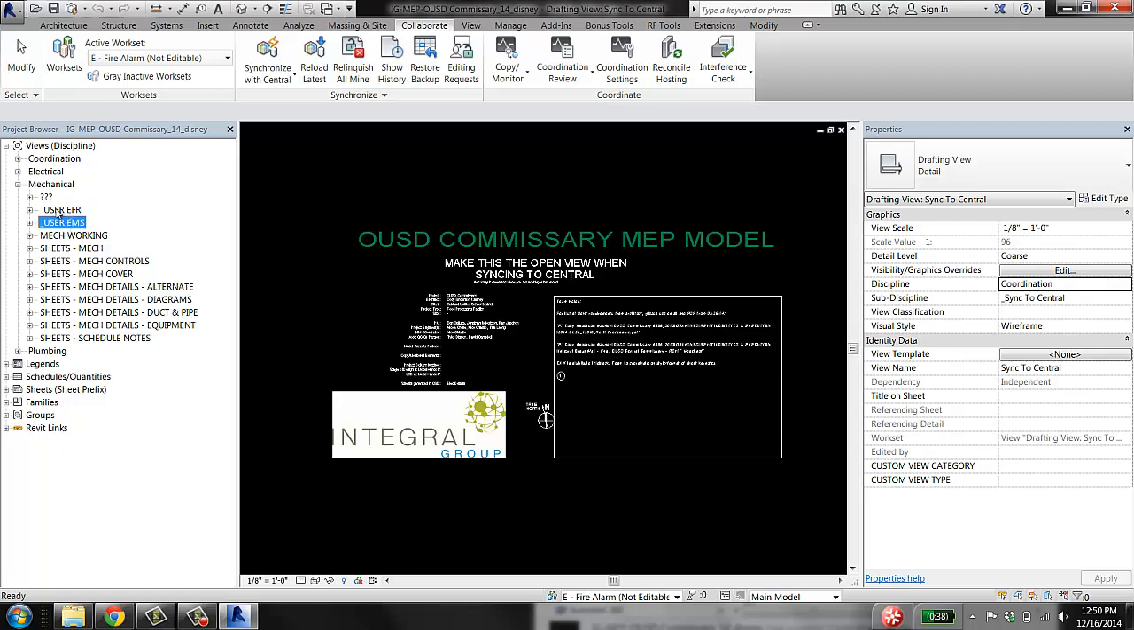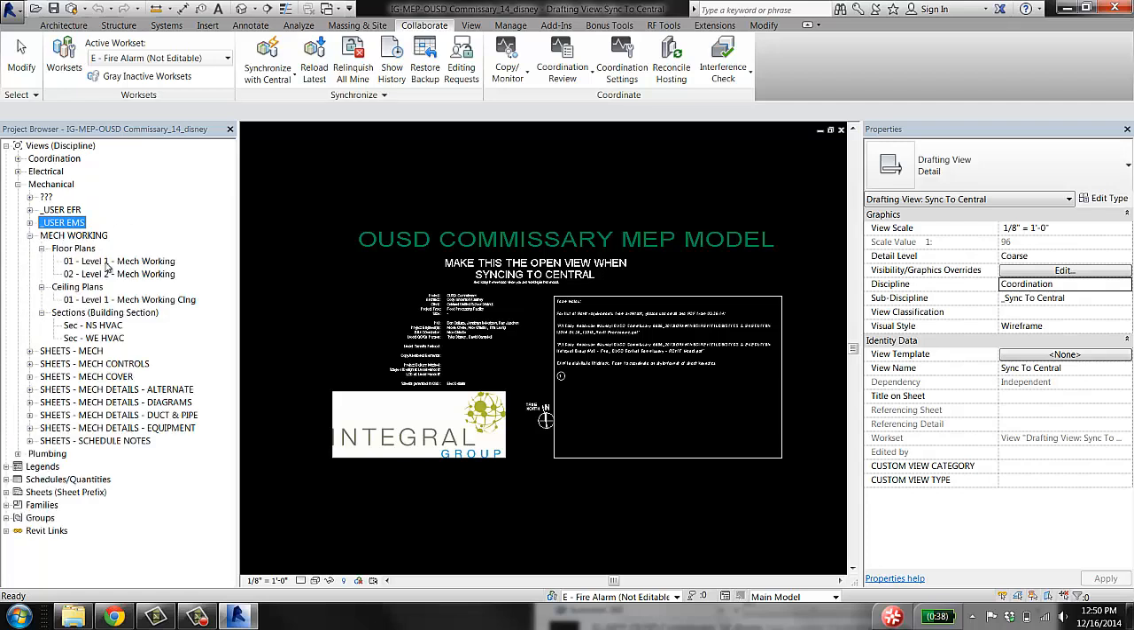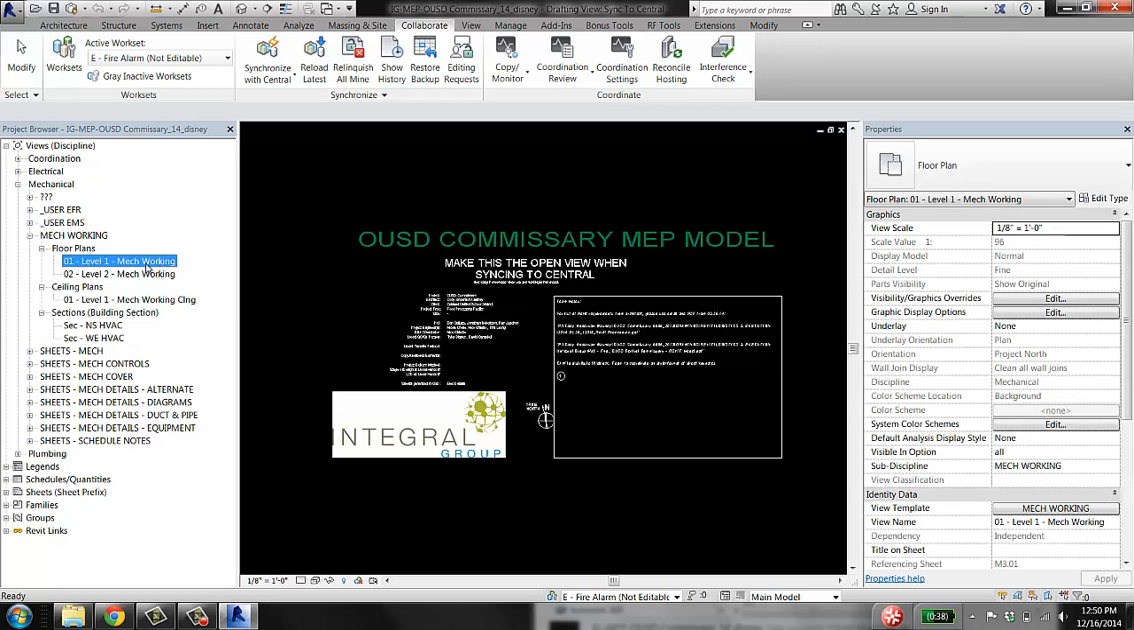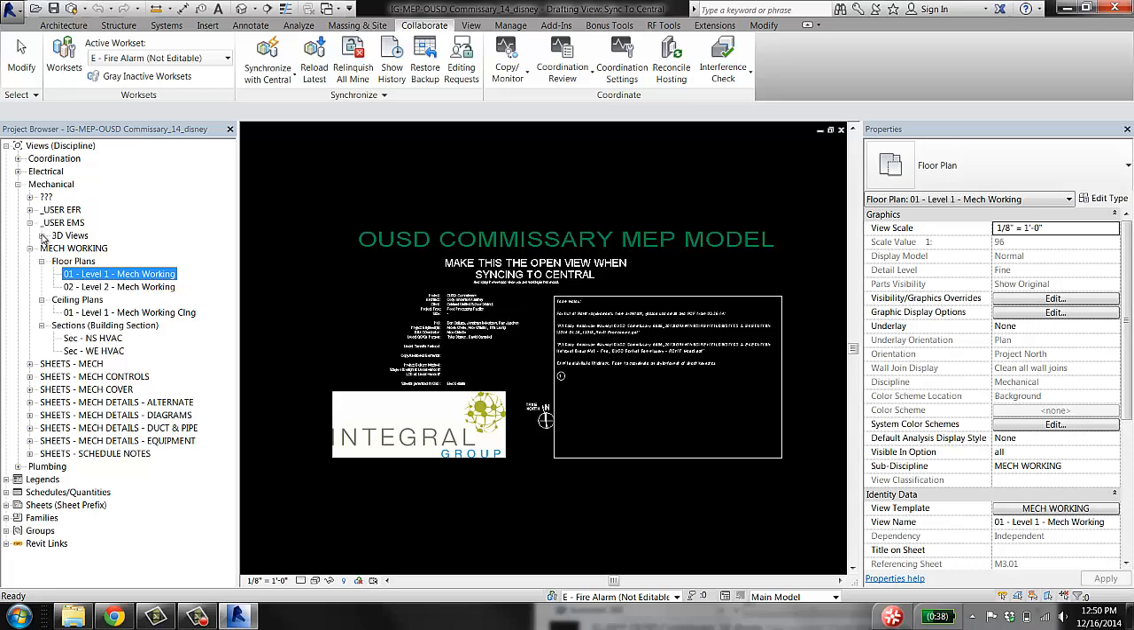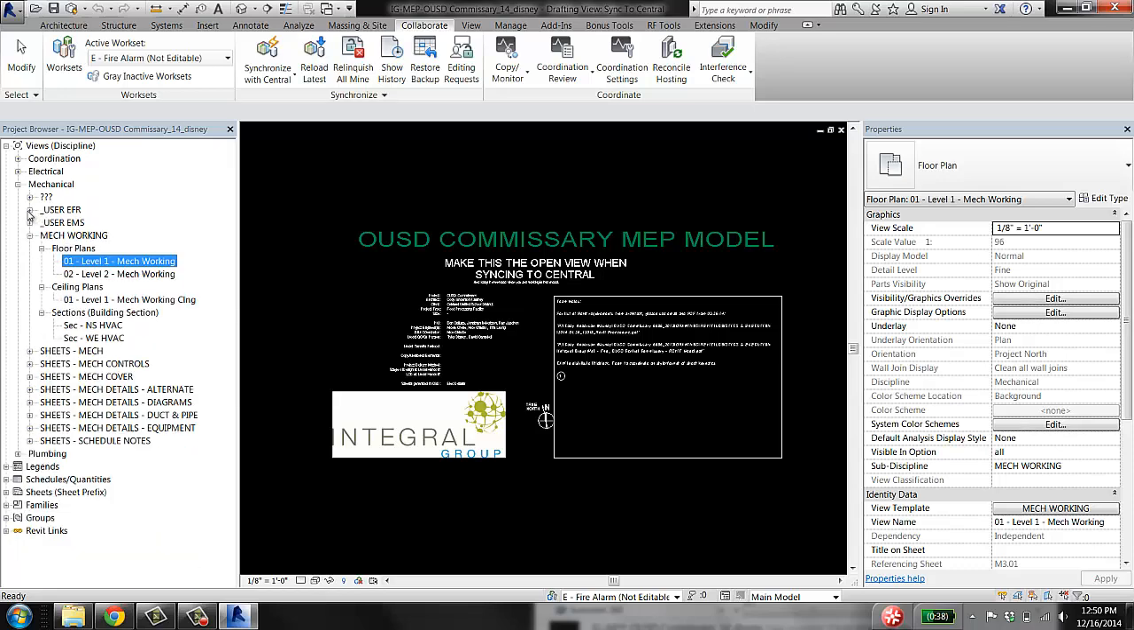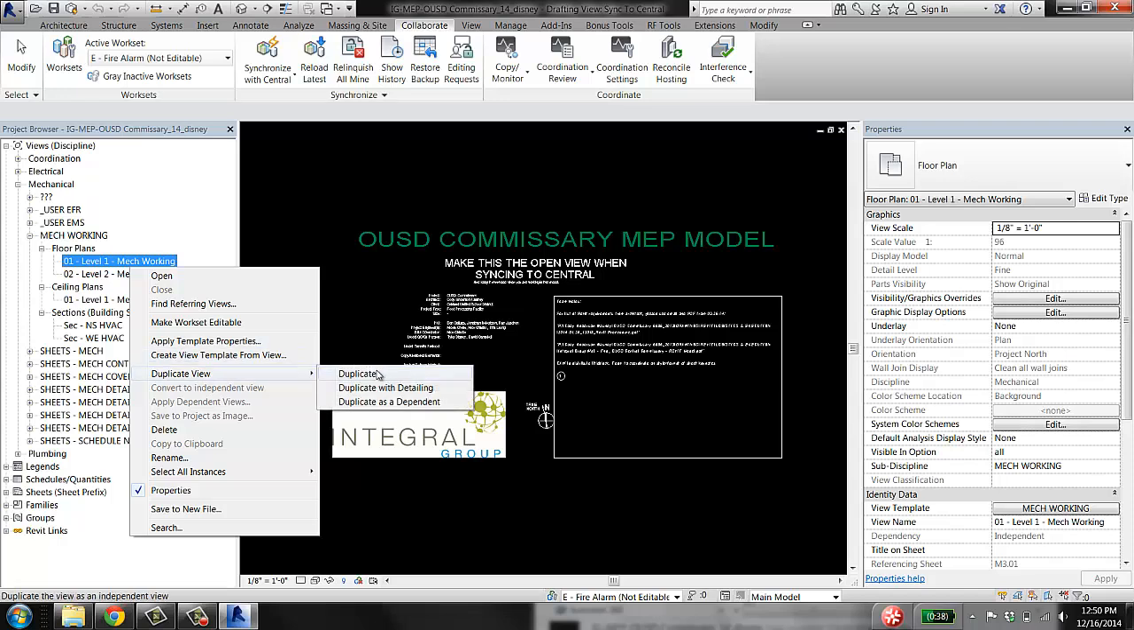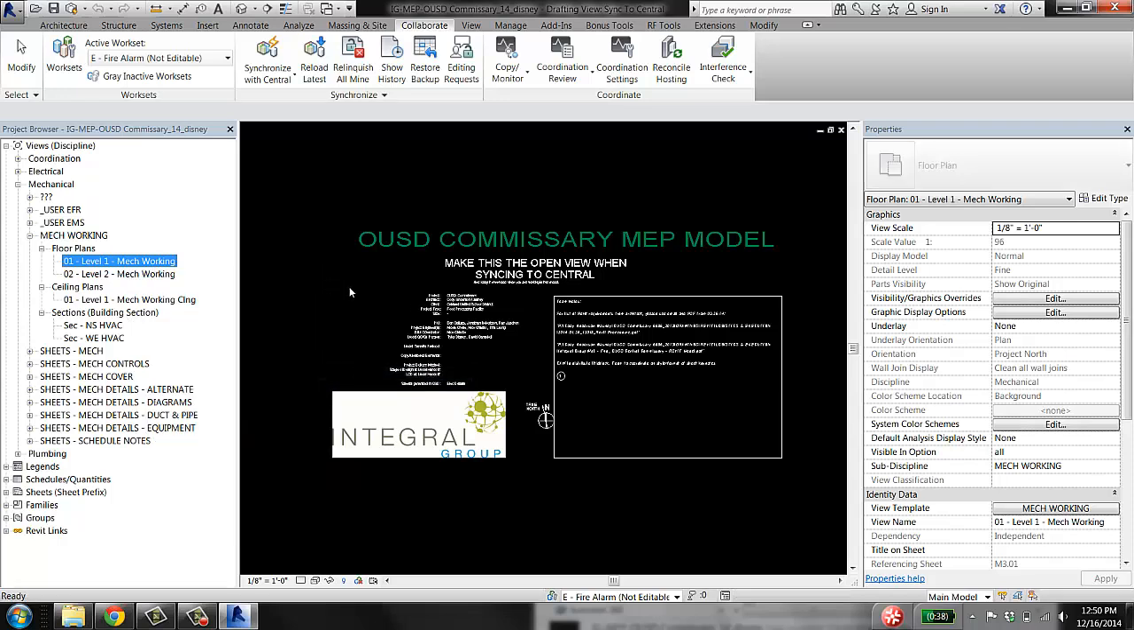So you can see there's a couple of user subdisciplines already. That's good. And so let's say you're hopping in here and you want to create your own. What I recommend doing is duplicating existing views from the mechanical working subdiscipline, or you could even steal someone else's if you wanted to, but we'll just take them from mech working. So right-click this one, say duplicate, just duplicate.